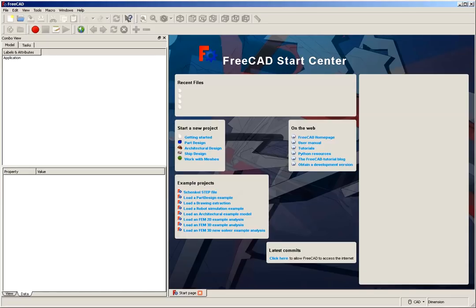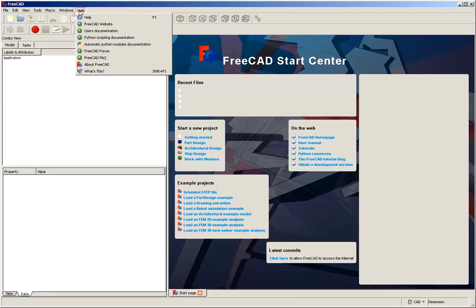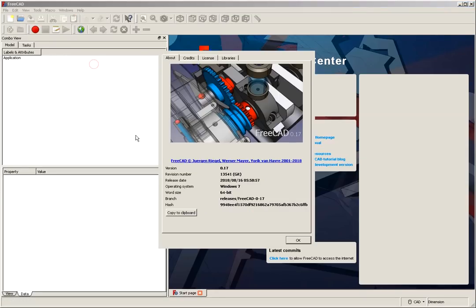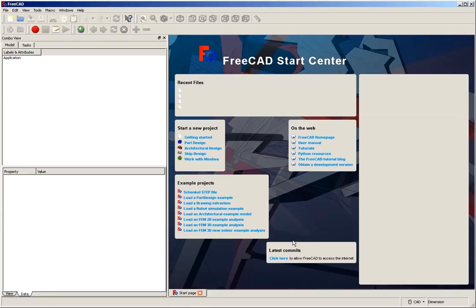Hi, this is a video for the beginner with FreeCAD. The FreeCAD version we're going to use is version 0.17, release 13.541, which is the current version. Basically, the video is also valid for version 0.18. It is not valid for the older 0.16 version.